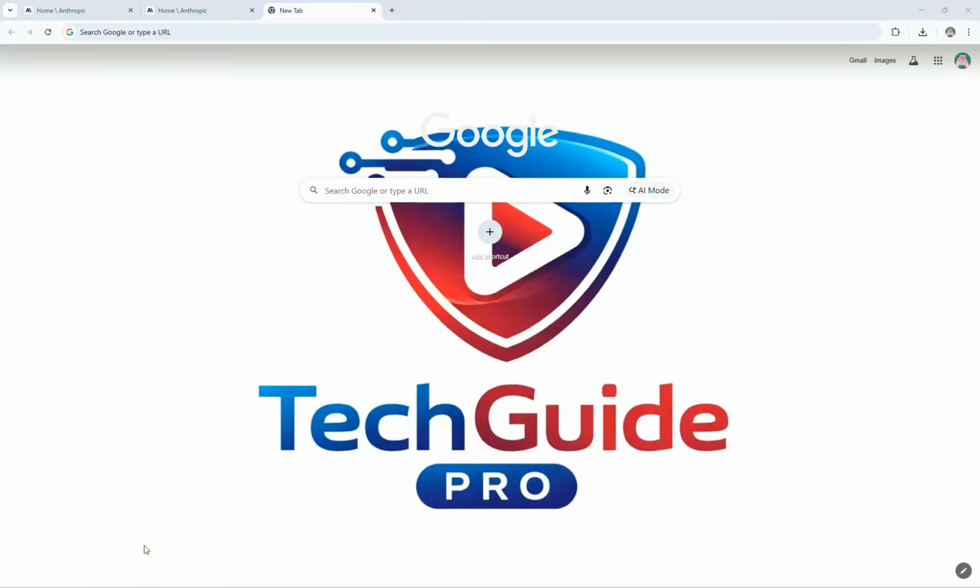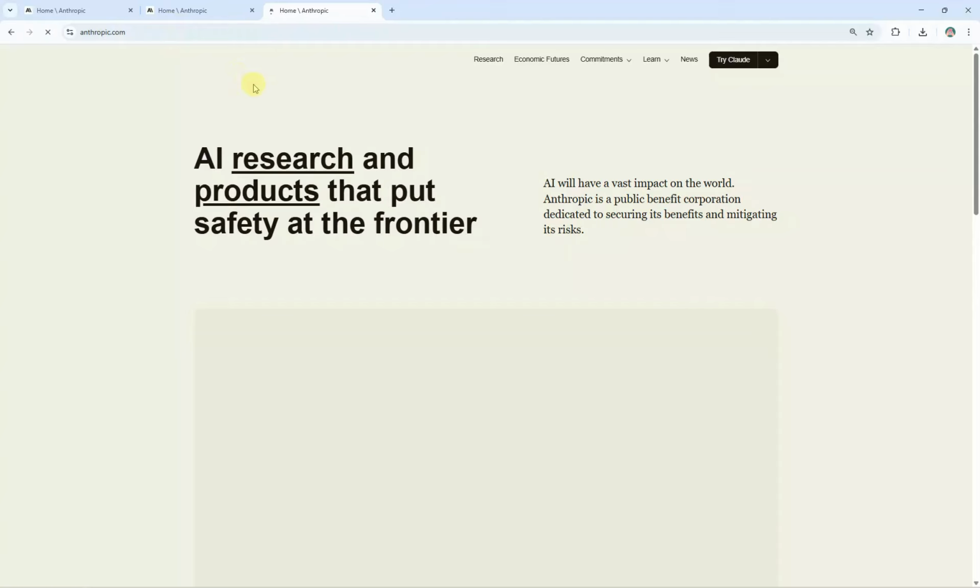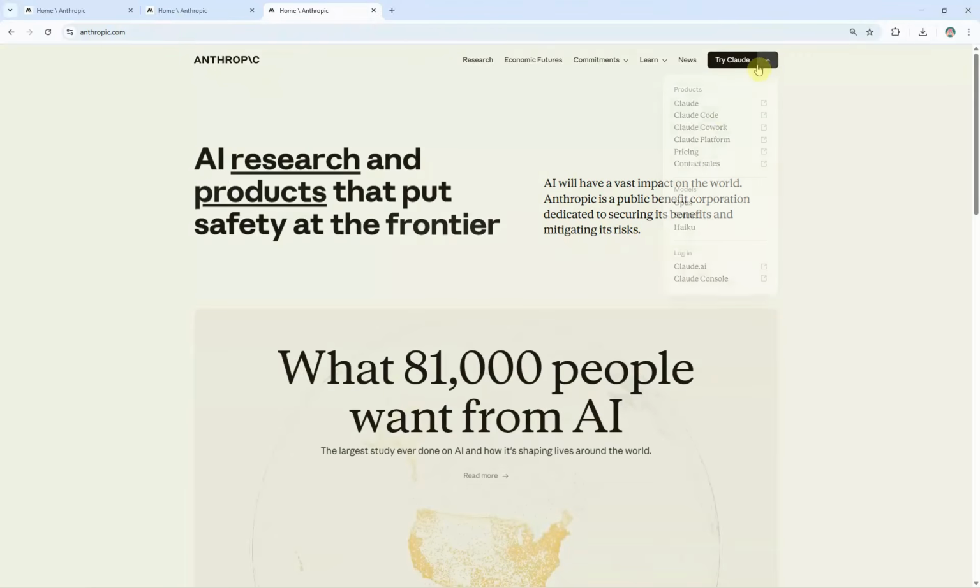First, open your web browser and go to the Claude Code website. You'll need to sign in with your account, so if you don't have one yet, click on the Sign Up button and create a new account by entering your email and setting a password.